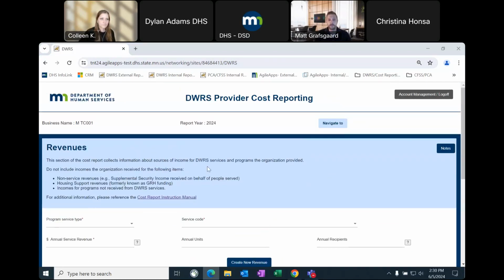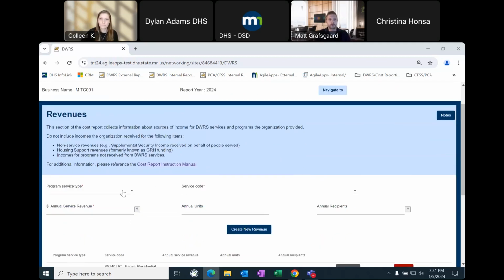The revenues page is a mandatory page, so if you received any revenues from the state, you will have revenues to report in your cost report. So for, again, the population we have in our webinar this afternoon, you are likely all family providers. A few of you might provide other services as well. But for the sake of this, as a family provider, once you click on the program service type, you'll see 5 different options to select from.